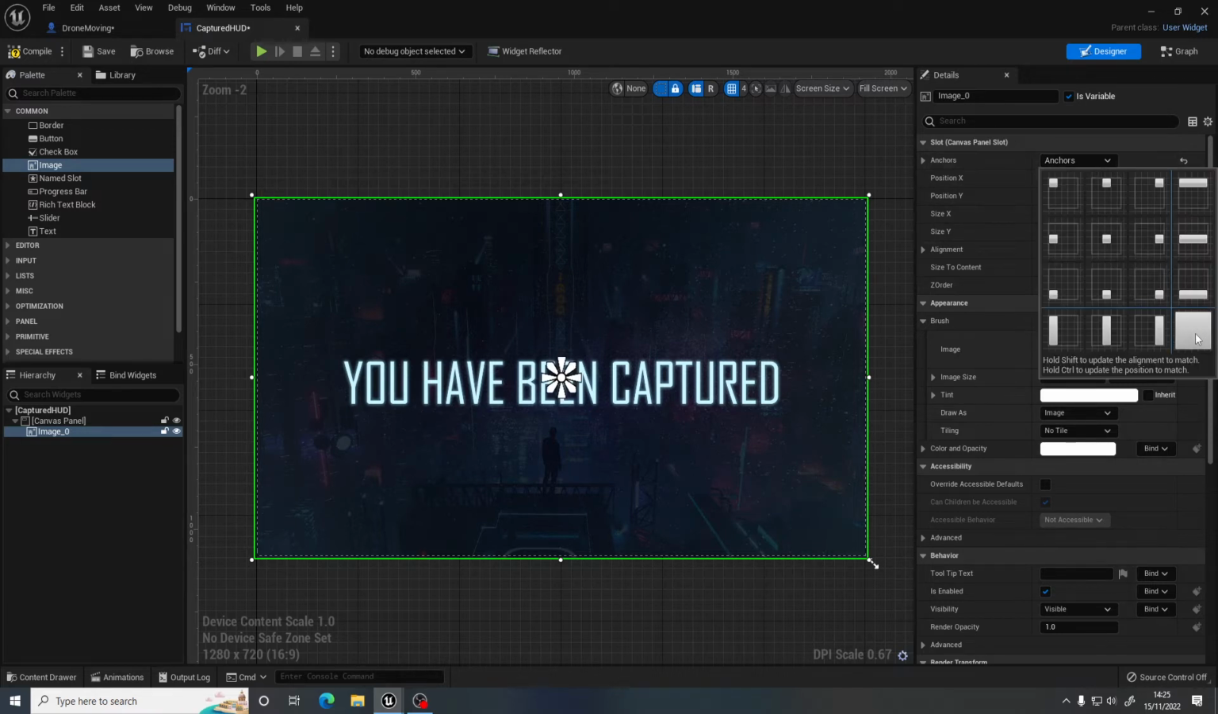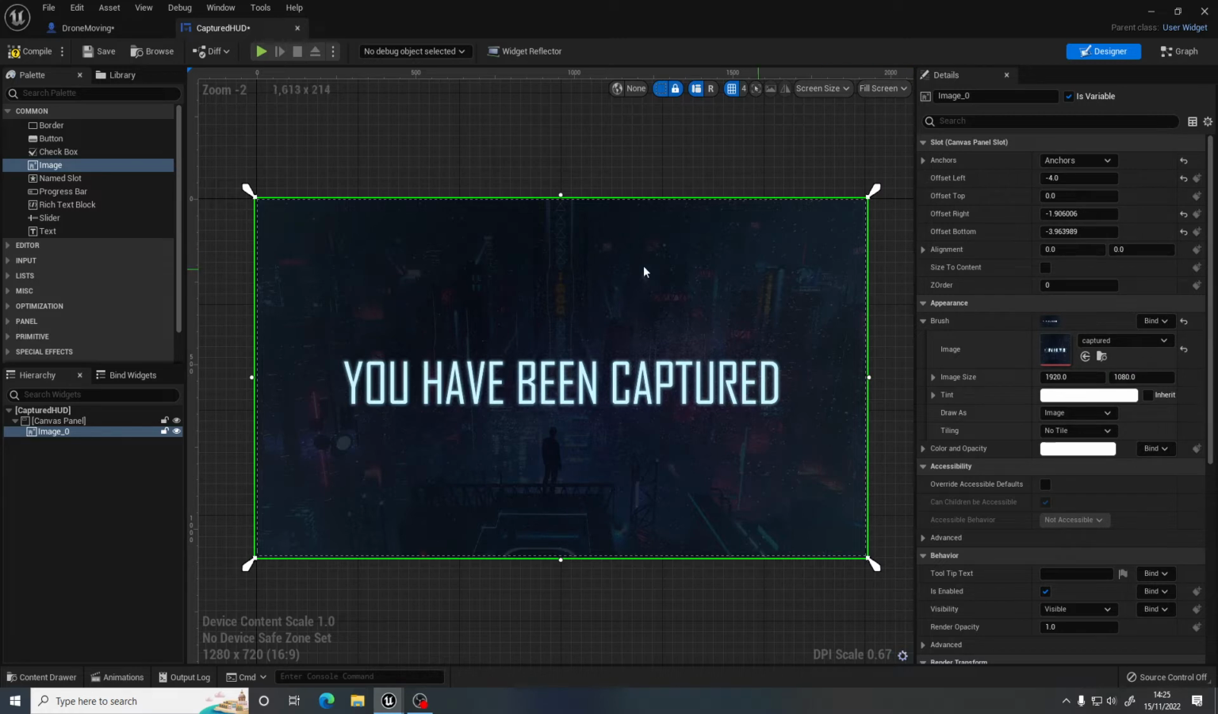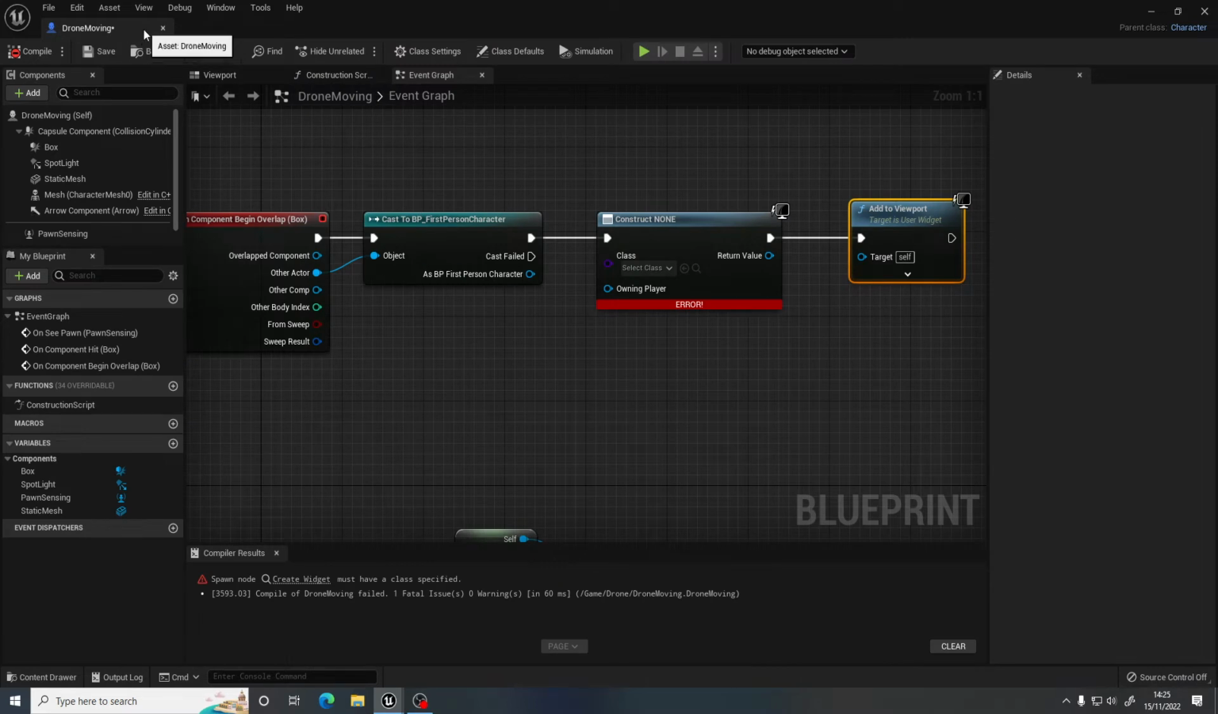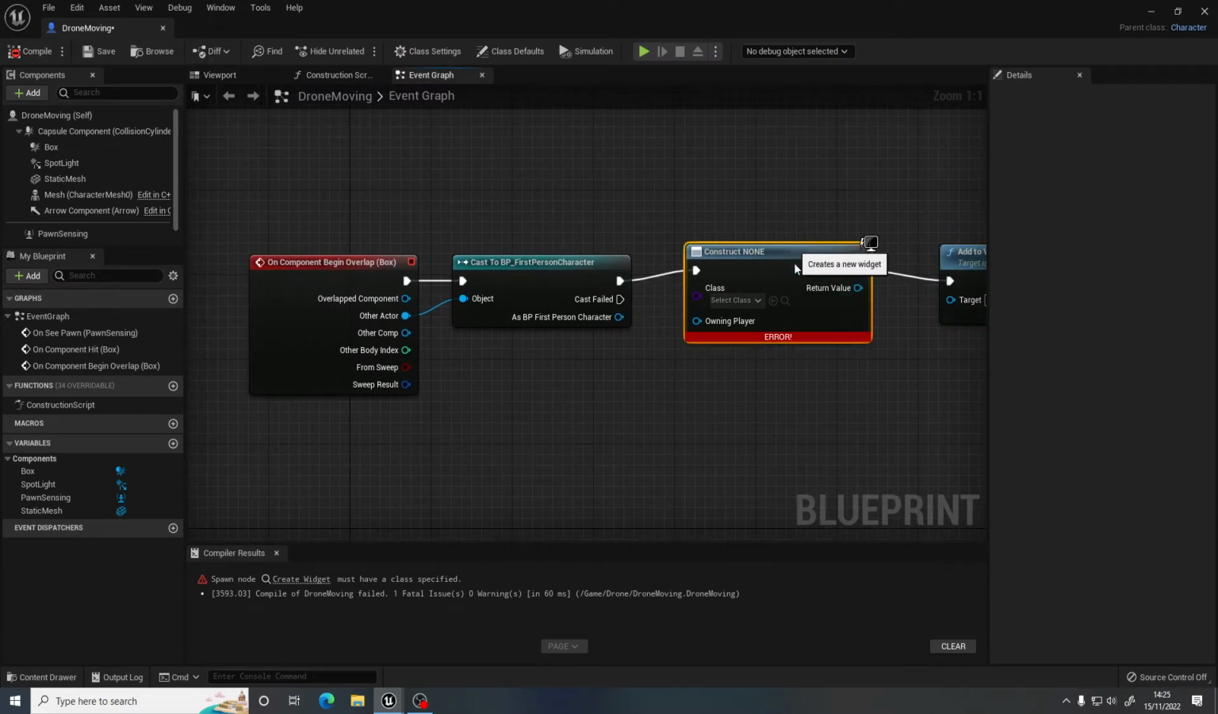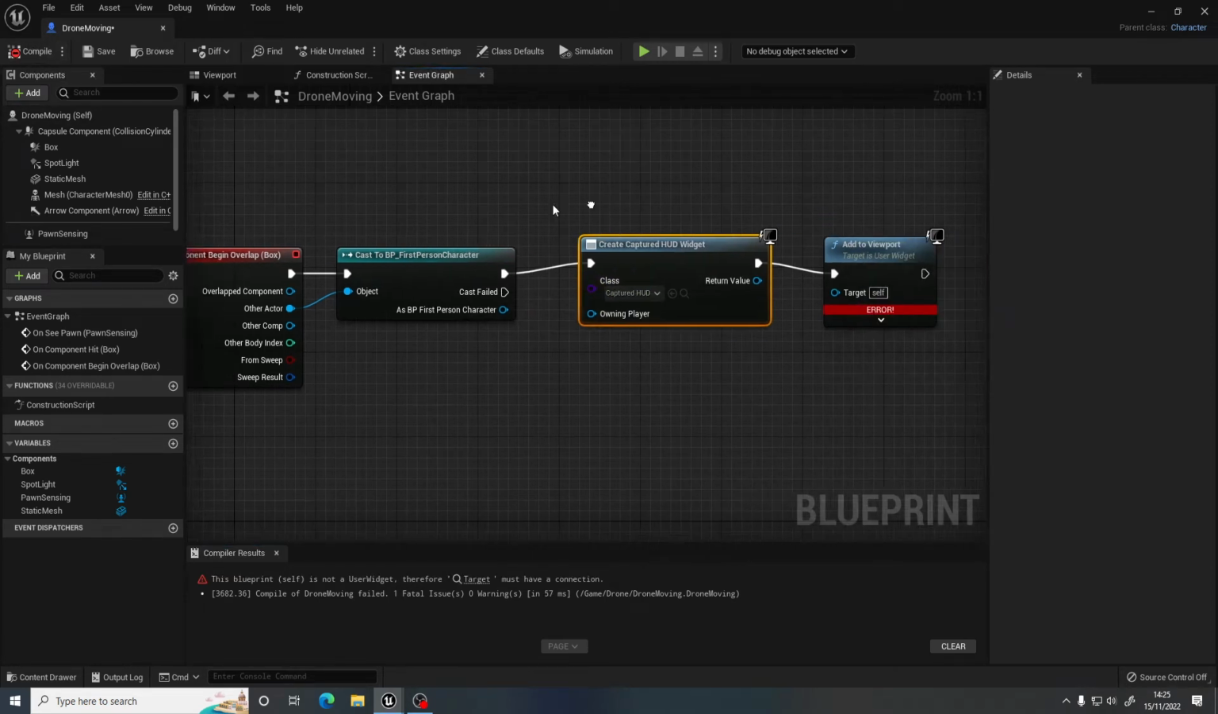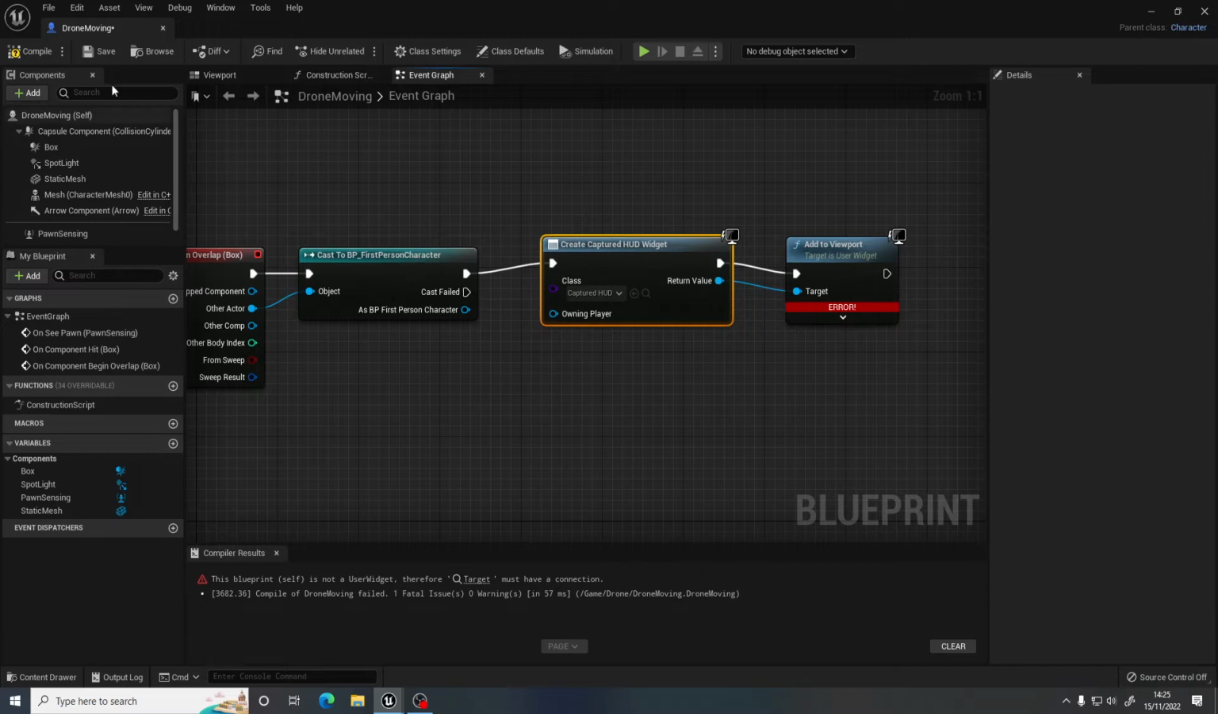In fact, there's a full screen one, so that makes more sense. Anchor it to full screen. Compile that. Close that down. Come back to your drone, where we had this, and now we can plug in the captured HUD, compile it. Oh, I just forgot to do that. There we go. Compile that.